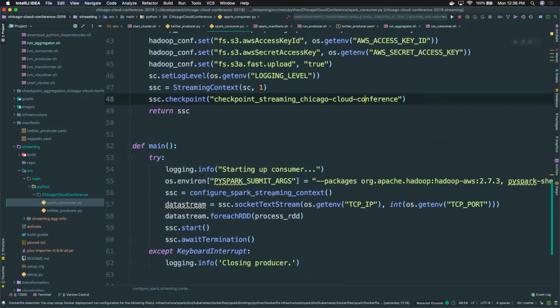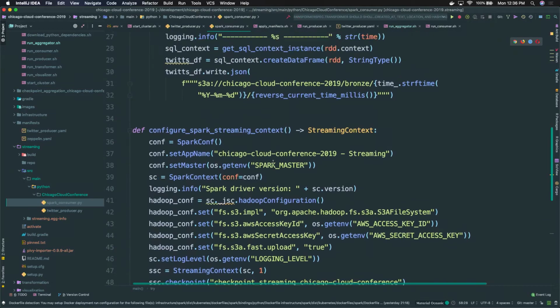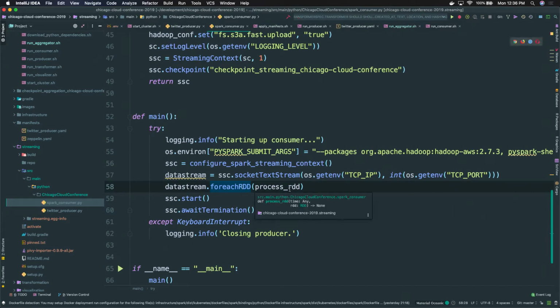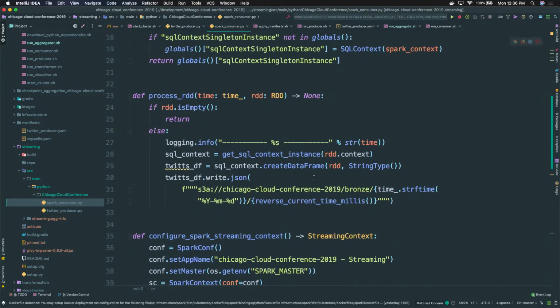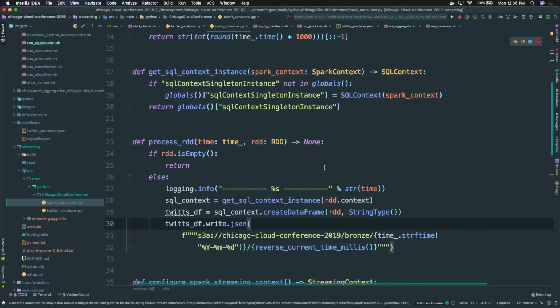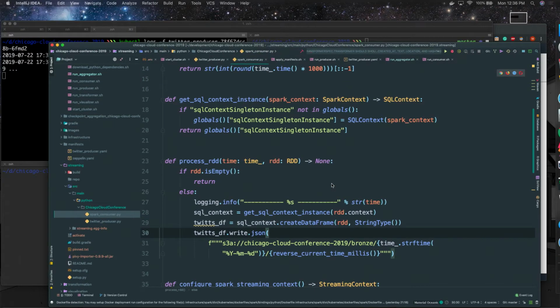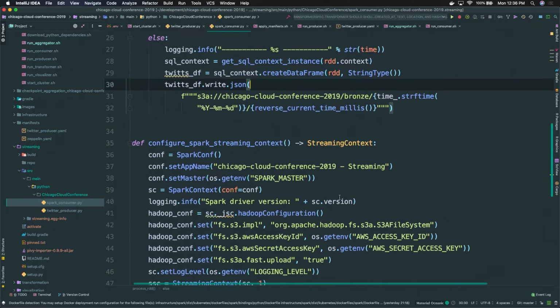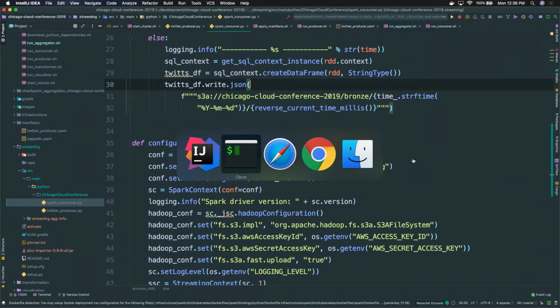That part was just setting it up, and the next part is listening to that TCP stream. In this section we're processing the tweets, and that's just this line. We're listening to the data, setting it up to be able to write it through Spark, and then we just write it like this, and it's just one line to save it. I will talk about what reverse current time millis means, and why we have that here. It is what it sounds like, the reverse of the current time millis, but I'll explain more of why we have that later.